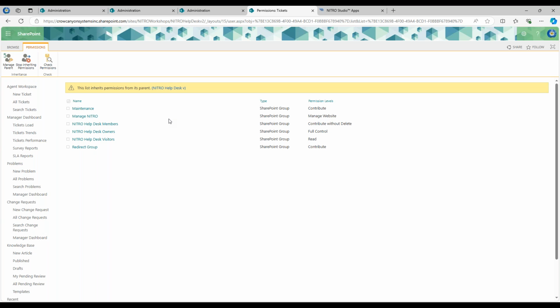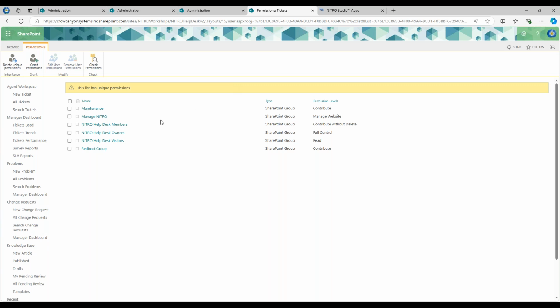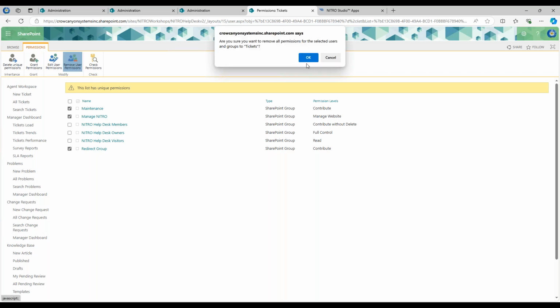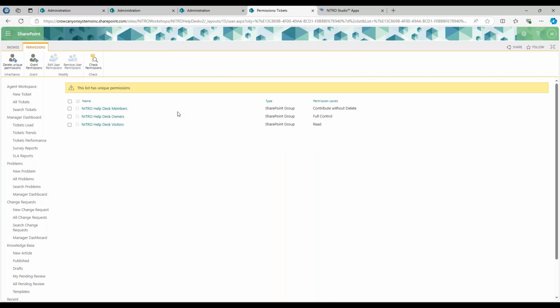Other scenarios might be that there's other lists within the help desk site that the user might need access to, but there's others that they don't. So you can break inheritance on the ones that they absolutely don't need access to and give unique permissions. So for something like the tickets list, clearly you want to give access to the members, visitors, owners, but maybe the manage NITRO group, you don't need maintenance and redirect group. I'm not sure where those came from. Those are kind of just default. We can remove those. And in that way, now we've created unique permissions for the tickets list.